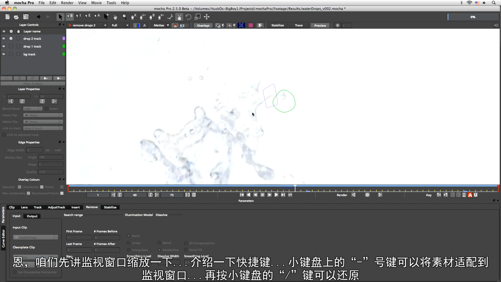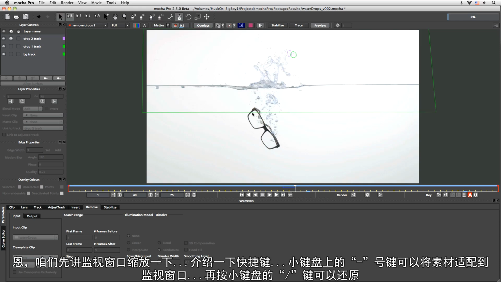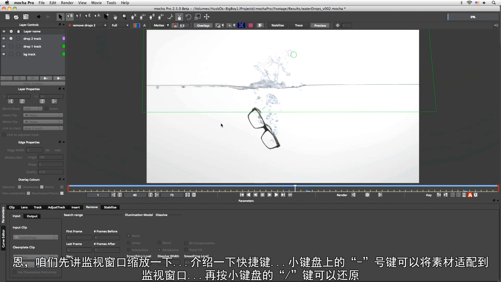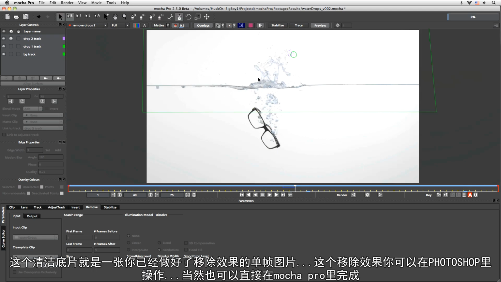So a clean plate, let's zoom out a little bit. The keyboard shortcut for zooming out to fit to the window is the asterisk on the number pad. If you want to zoom in to 100% of your source, that's the key next to it. That's the slash on the number pad. Cool, so a clean plate is basically a frame where all of the things that you want to remove have already been removed. So you can either take a regular frame out into Photoshop and paint all that up yourself and remove the objects, and then bring that back in. Or what we can also do is generate our own clean plate directly within Mocha Pro.